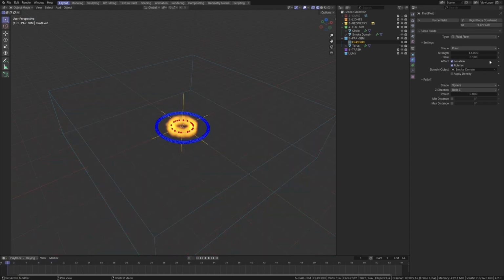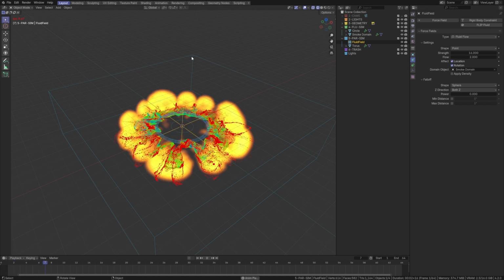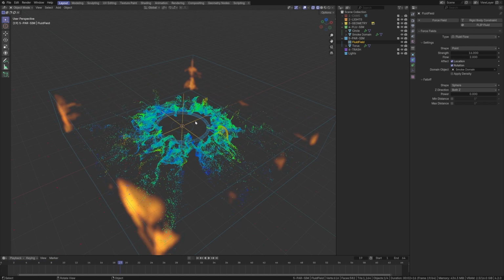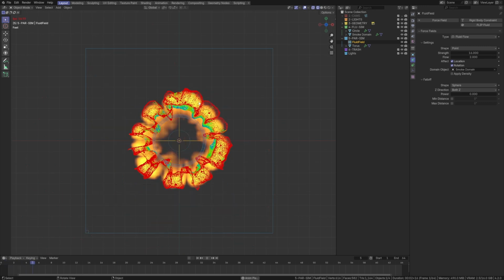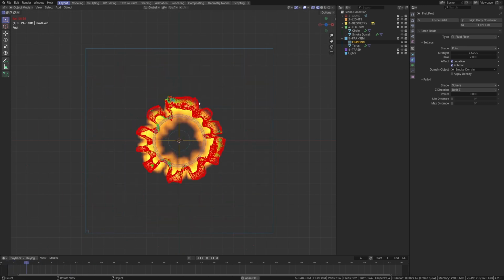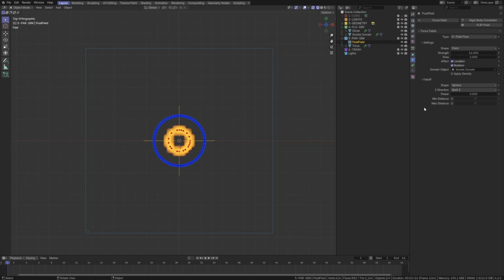Okay, so it's a little too crazy. I'm going to try 2, go to the opposite end of the spectrum. Okay, so now this is the magic part. If we look at it from a top-down view, look at the kind of pattern we're getting now. And now the magic part is to turn off the fluid sim, right?